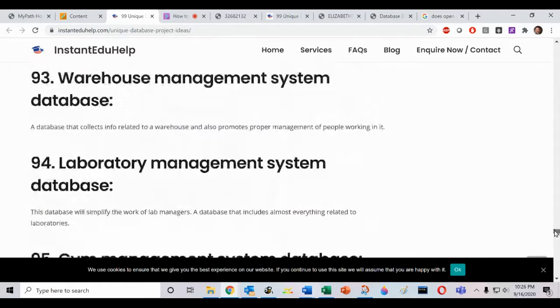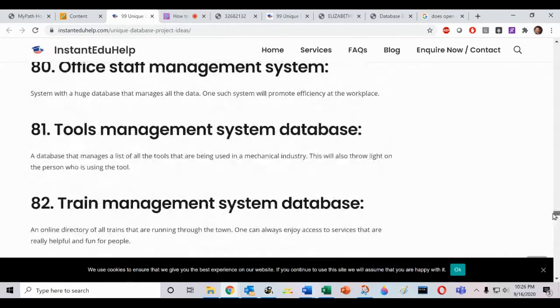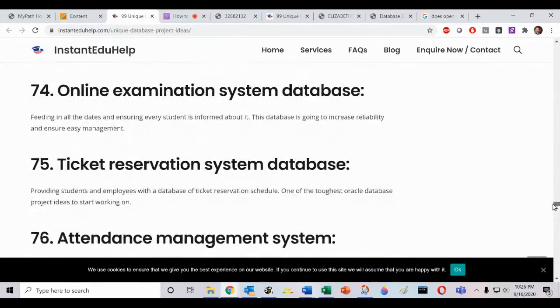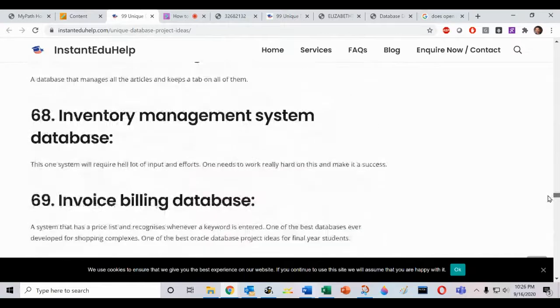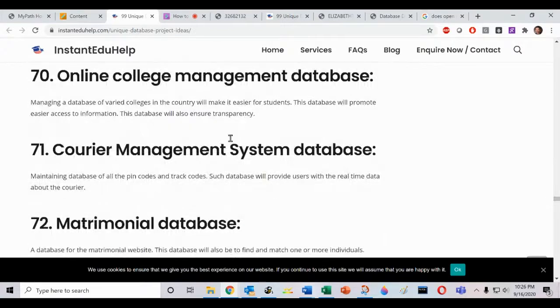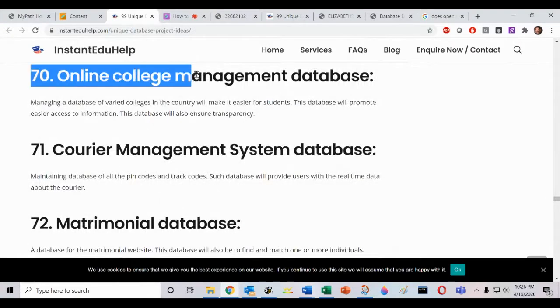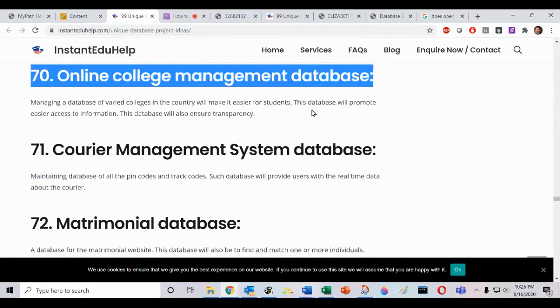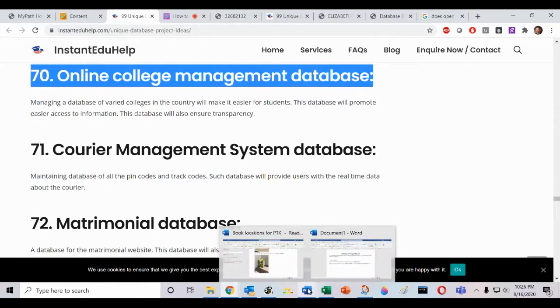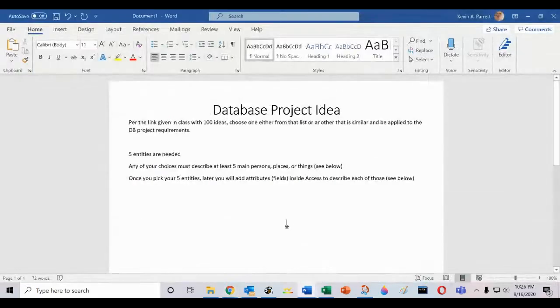So, how do we pick a database project idea? Any of these that you can pick, it doesn't have to be one of these. It could be something related to this. So I'm going to pick one here just to show you an example. Let's say that I wanted to do an online college management database as my project. Well, guess what I could do there? I'm going to go over here and show you some things.